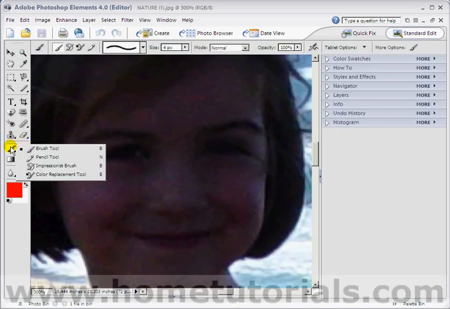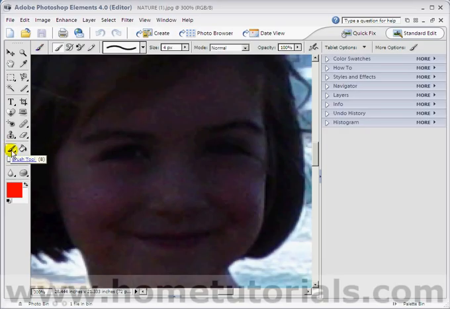Now I'm going to grab the brush tool. Make sure you don't have the impressionist brush or the color replacement or the pencil. Just grab the regular brush tool. And again, that's by right-clicking over because of the little caret. And we want something very small.